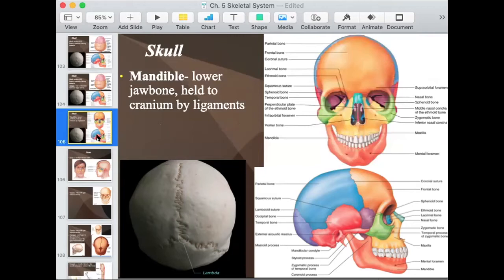The first bone we'll talk about is the mandible. It's your jawbone. It's a piece that is held to your skull by ligaments. So on its own, the jawbone can separate from your skull. It can be dislocated because it's not connected bone to bone. It's a ligament that connects the jawbone to your skull.